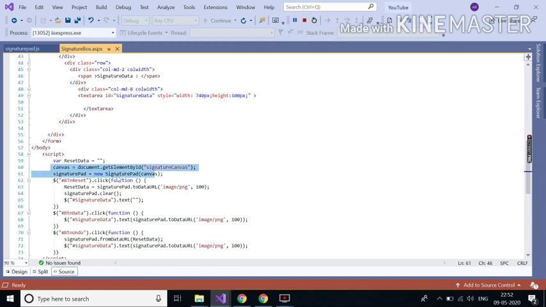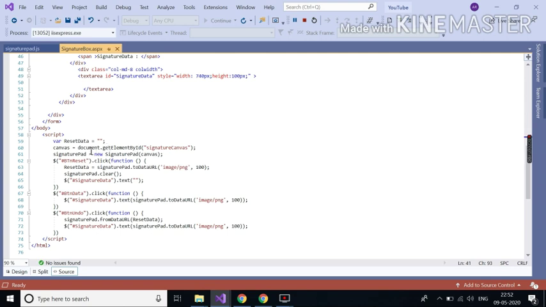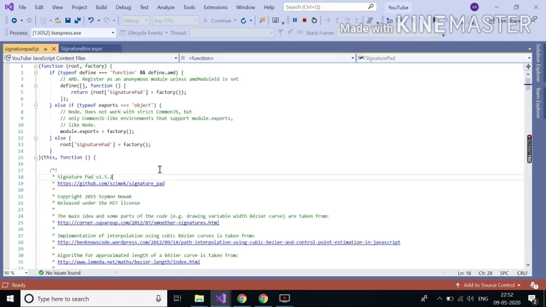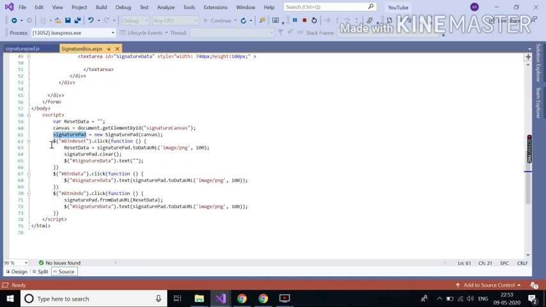First of all, in the script we find the signature canvas. Signature is the ID of the canvas. Find the signature canvas and call the signature pad method from the signature pad JS. And there are three button events: first the reset button click event, second the get data event, and third the undo click event.